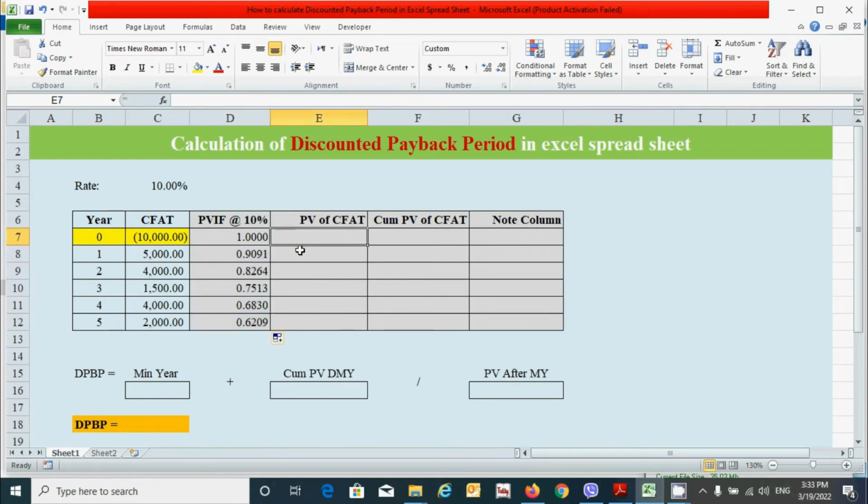All right, now the second column, that is the present value of CFAT, can be calculated by simply multiplying the CFAT by PVIF. So press the equal to sign, click here, times, click here, now press the enter key. All right, now click here and drag from here to here.